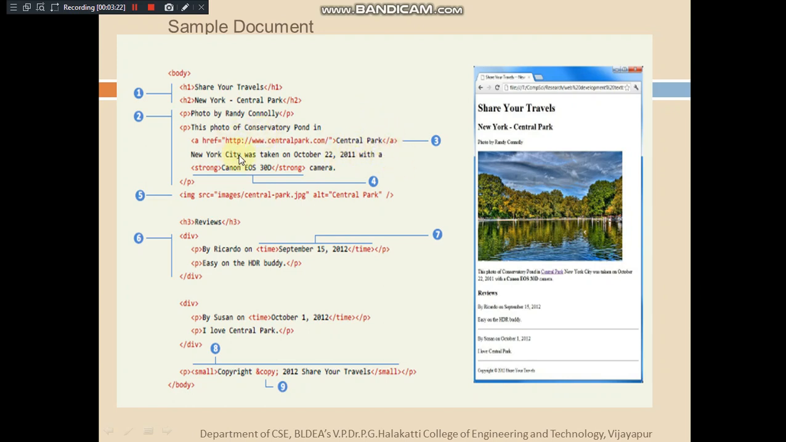Then again the paragraph is continued, and we have one more element that we are looking at here, strong, which is used to highlight part of the paragraph. Then comes the closing tag of the paragraph.